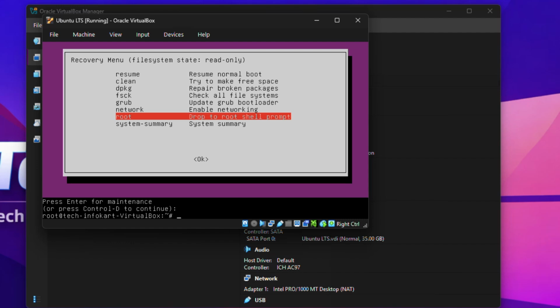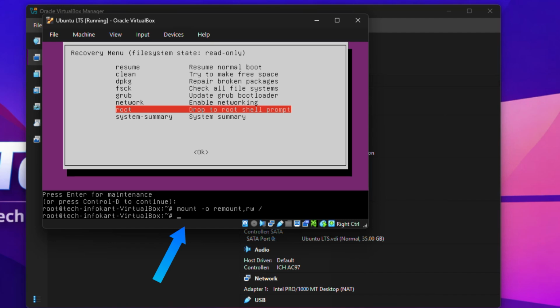Okay. By default, Ubuntu opens in a read-only mode. So first, we need to enable write access. So type mount -o remount,rw / and press Enter. Once this is done, Ubuntu will allow us to change the password.